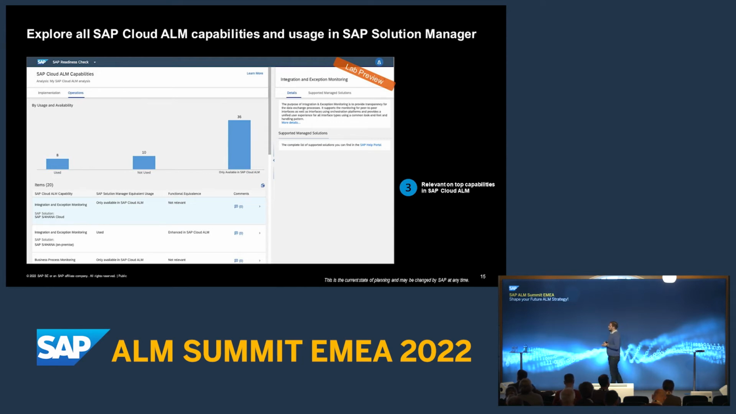Currently, we are focusing and we are planning to release the scenario early next year that will include all the implementation and operation scenarios and capabilities. But this is not the end. We also plan to extend next year to include the remaining capabilities of SAP Solution Manager. That includes the service capabilities plus those capabilities that are usually executed in an SAP Solution Manager as well.